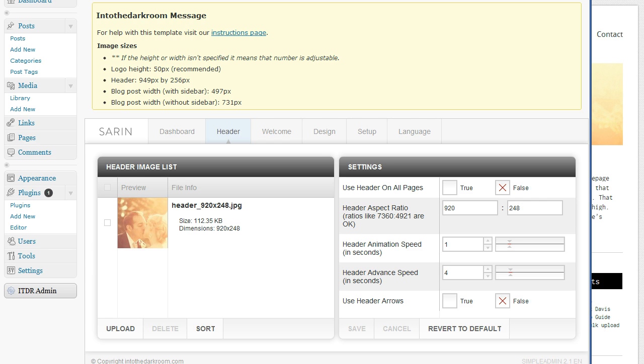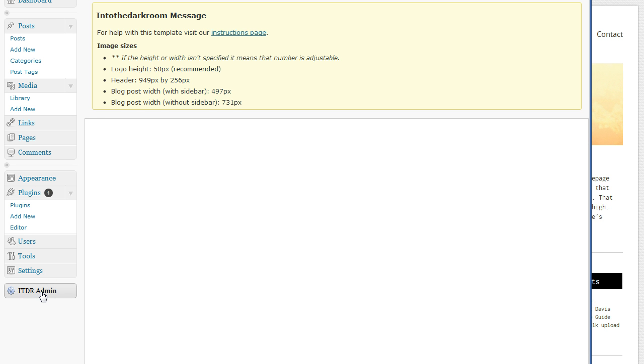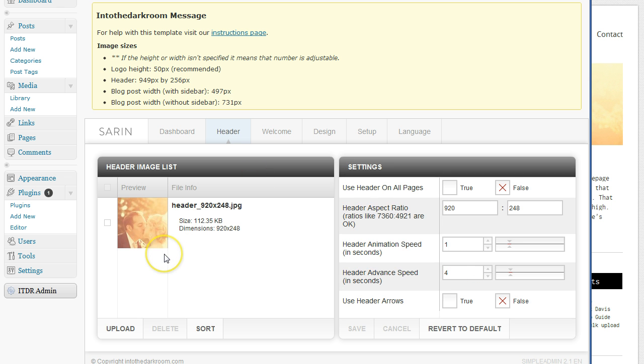So the first thing we're going to do to get to the ITDR admin is go to your WordPress and log in. On the bottom left you're going to see the ITDR admin button, and you're going to click on it, and it's going to load our ITDR admin here.